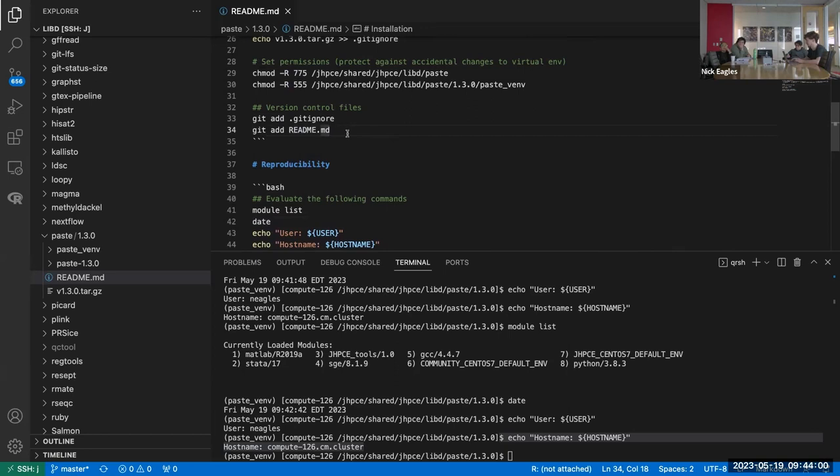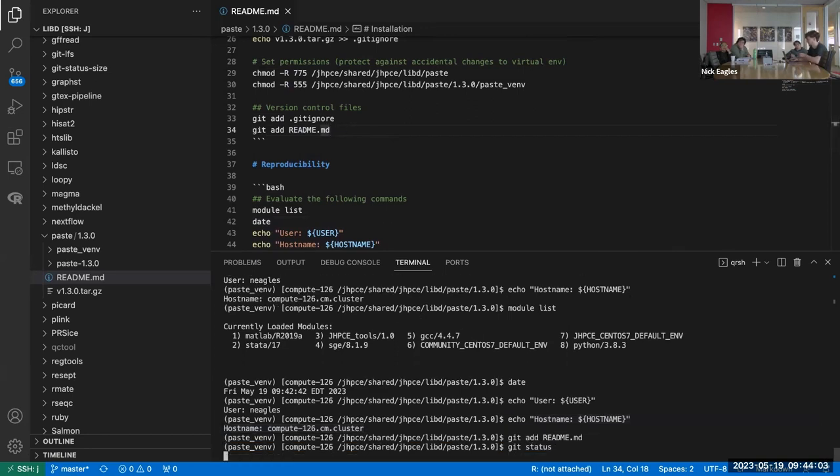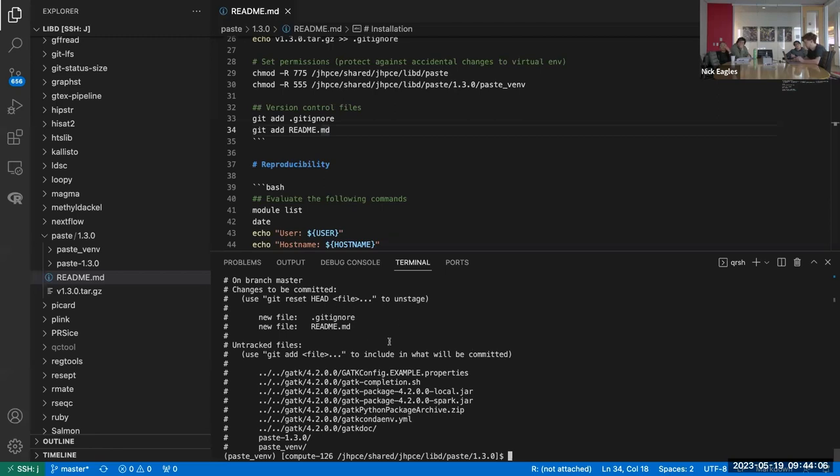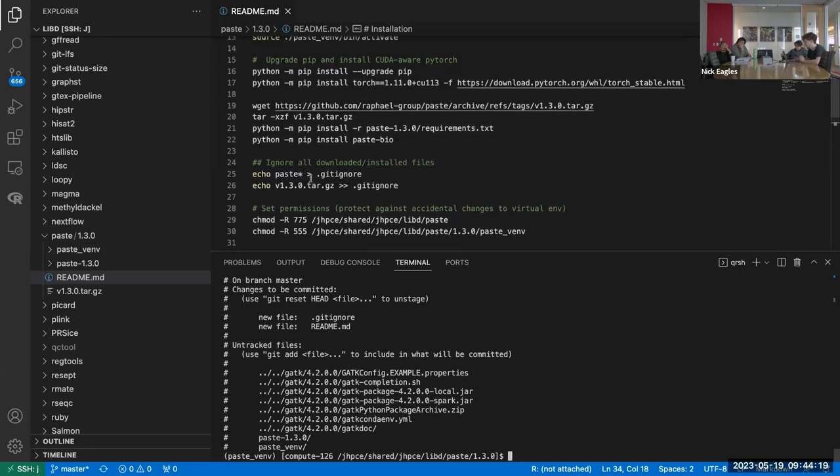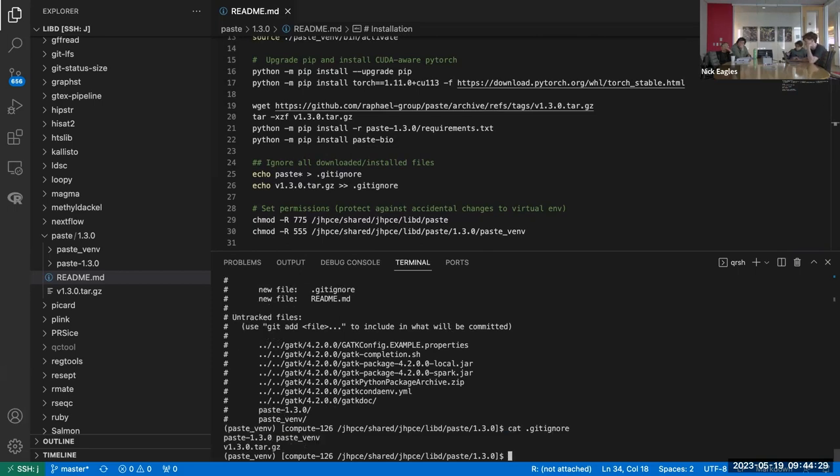Okay, let's see what happens. So it looks like I didn't properly ignore. I'm not sure why this happened actually. Oh, okay. I meant to echo the literal, but I didn't put this in quotes. So I was actually evaluating in the shell, and then you need one per line.